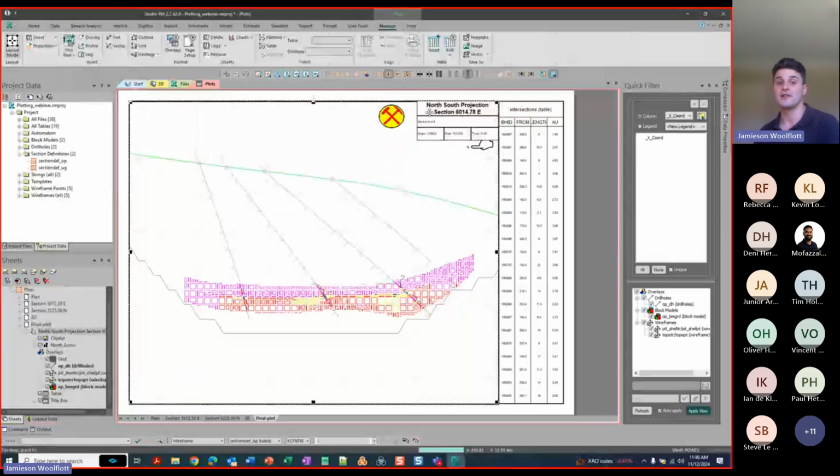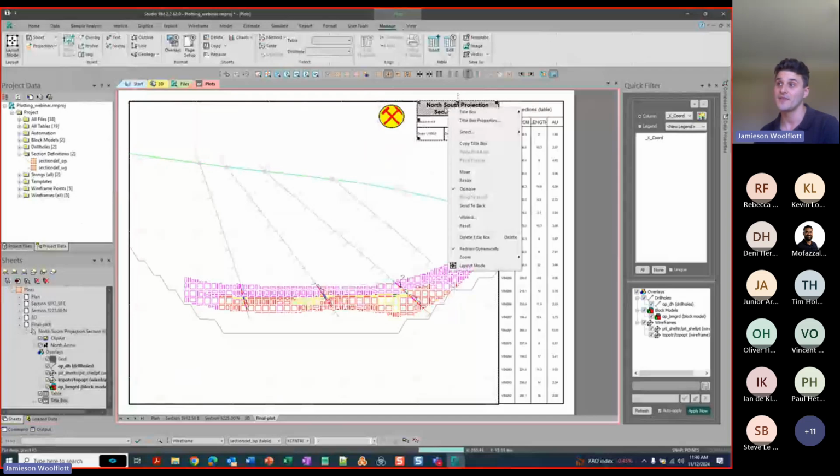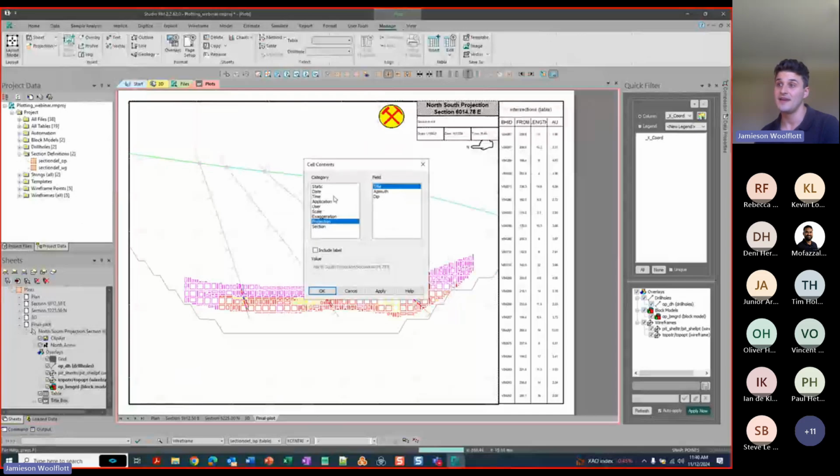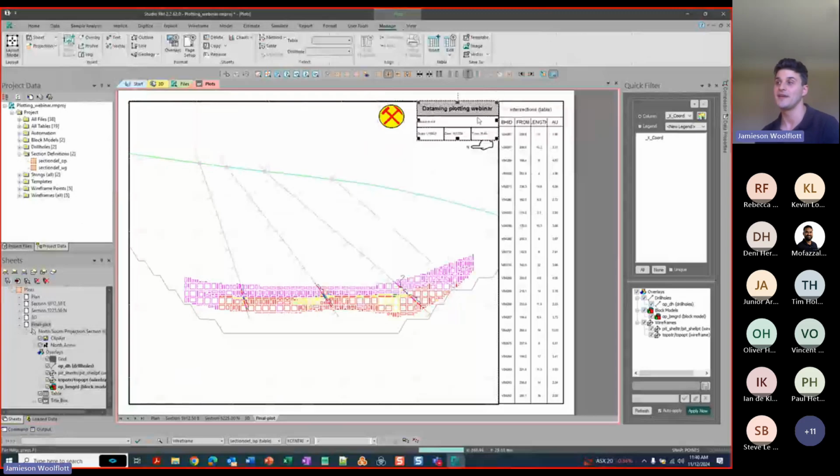If you want to change the cell contents, then you need to left click on a cell so that it becomes shaded, and then right click, go title box, edit cell contents, and we can choose from a number of things to fill that cell with. By default, it shows the projection. If you just want it to be user entered text, you can pick static. For example, I'll just name it Datamine plotting webinar. And then that will appear in the cell.